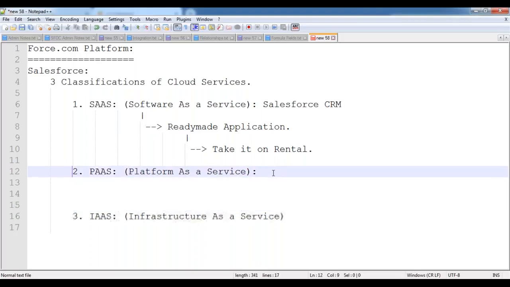So in this case, when coming to Salesforce, Salesforce is not only offering the ready-made application, Salesforce offers a platform also, which is called the Force.com platform. Why? Because Salesforce is offering a ready-made application called Salesforce CRM. But suppose, for example, I'm into banking. I want a banking related application. I want a finance application. I want a manufacturing application. I want an insurance related application.